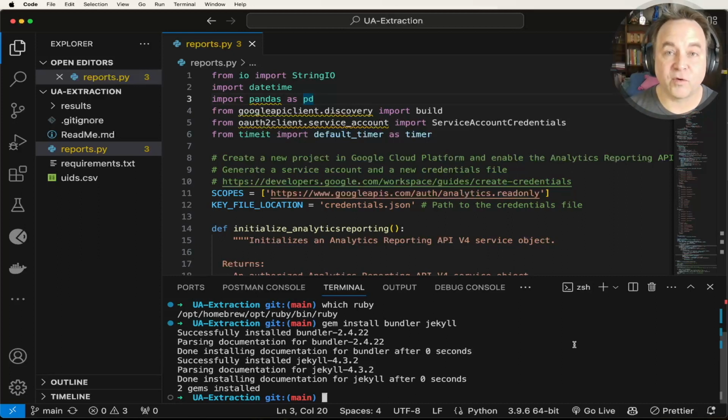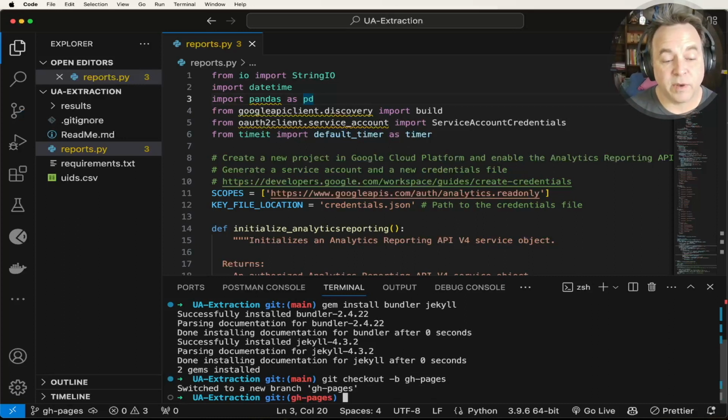So let's create a new branch. So git branch, git checkout dash B to create a new branch on this checkout. And I will call it GH pages for GitHub pages. That's just me calling it something. Great. So now I'm in a new branch called GitHub pages. You can see that right down here. I am officially on GitHub pages.